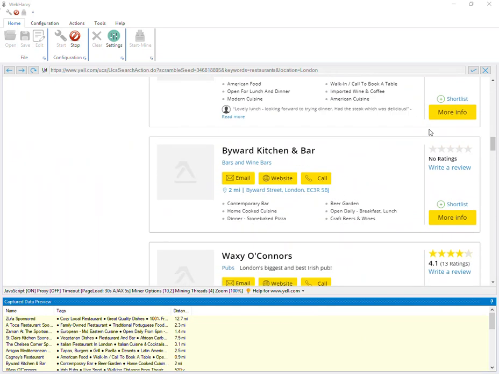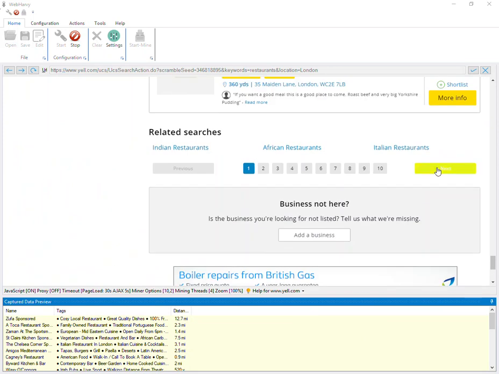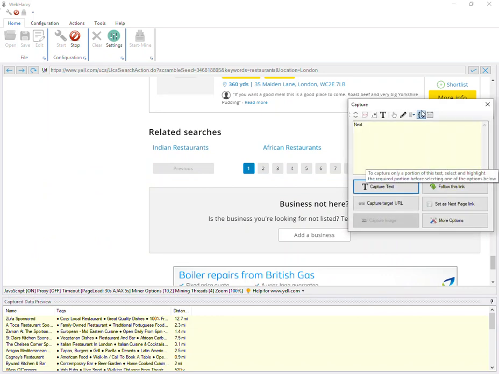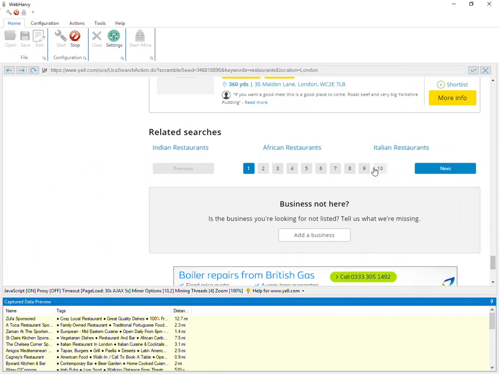Now, if we scroll to the bottom of the page, we can see that the listings span over multiple pages. To teach WebHarvy how to extract the selected data from all these pages, click on the Next Page link or the direct link to load page number 2. In this case, let's click on the Next Page link, and from the resulting capture window, select the Set as Next Page link option. We have now taught WebHarvy how to crawl multiple pages and extract the data which has been selected from each of those pages.